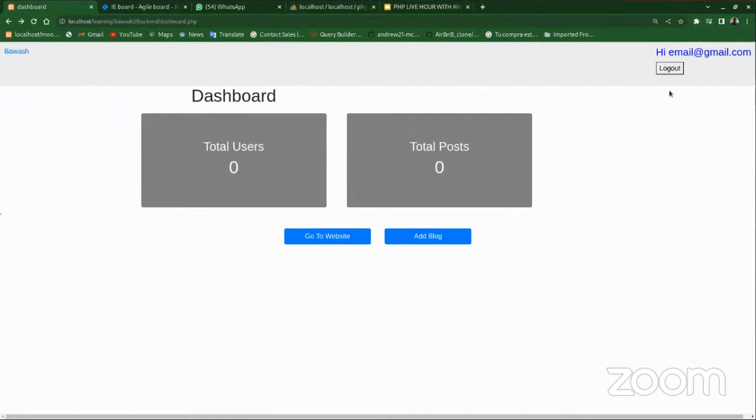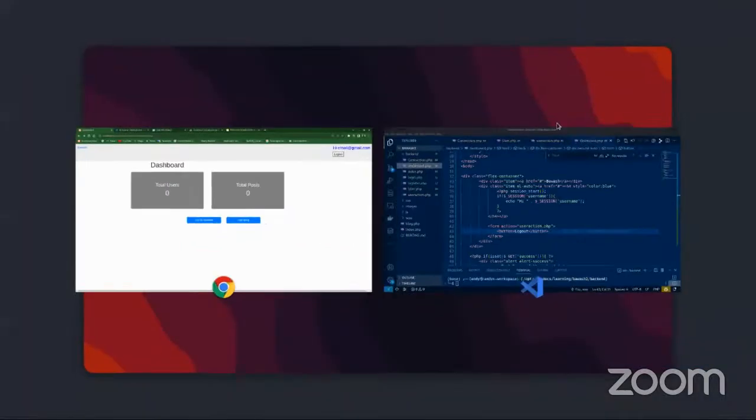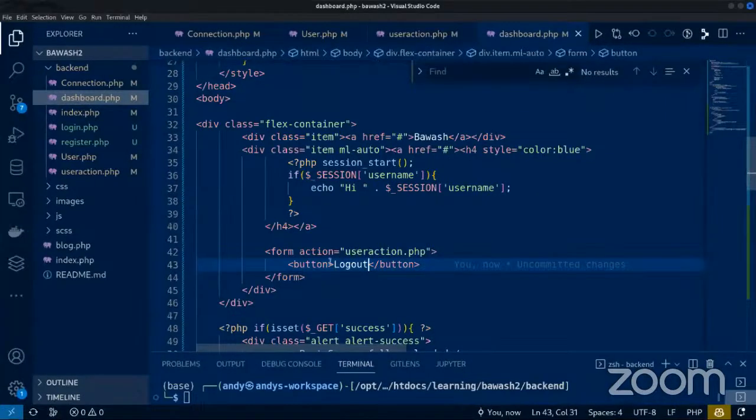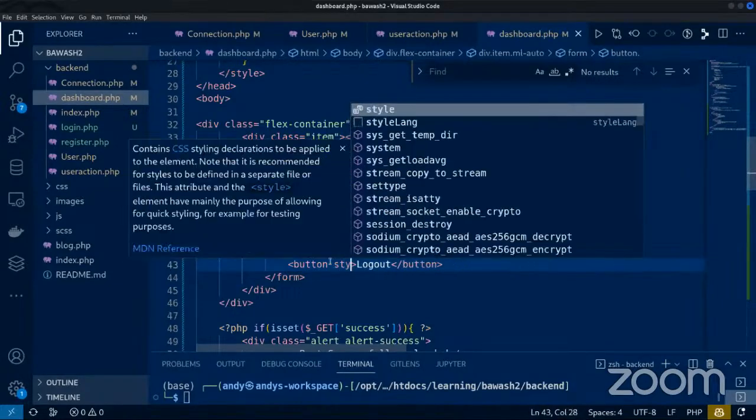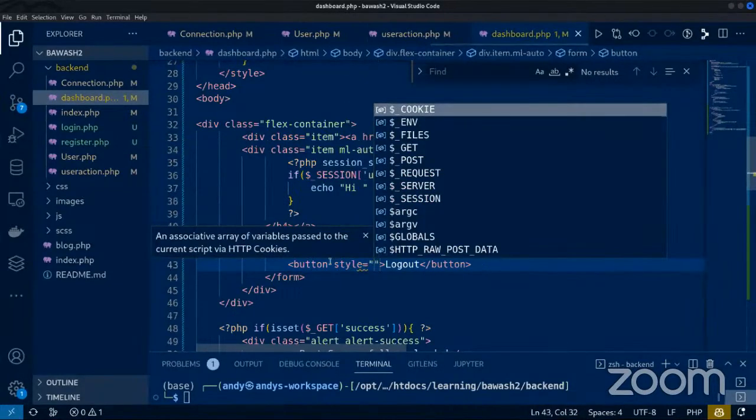Okay, whatever. You guys can actually style this at the end. So I have this logout button. Let me style it a bit. Class. What should I do? Let me give it style. Style called, what should I put? I don't even know the style to put here right now. Front end guys, help me. All right.